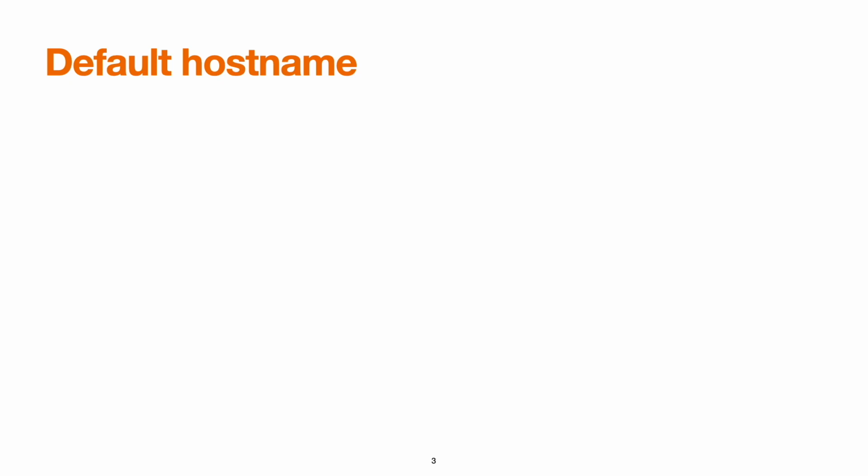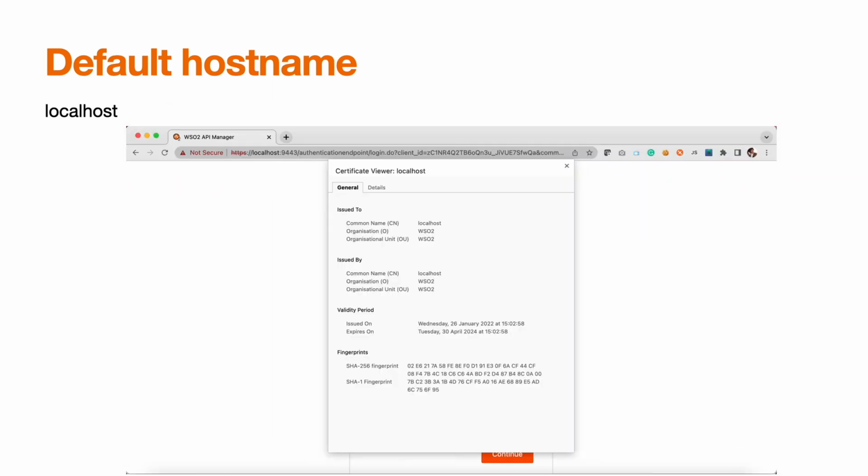So the default hostname of WSO2 API Manager is localhost. And the same is visible once you open the API Manager, like if you open the publisher portal, dev portal, admin console or the carbon console, you will see the screen like this. Okay, so if you open the padlock icon or the red not secure section, you will see the host name will look like this.